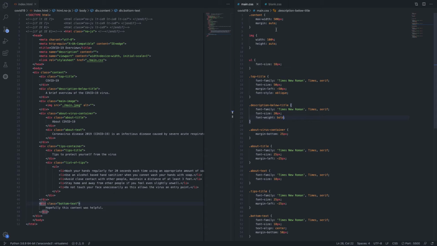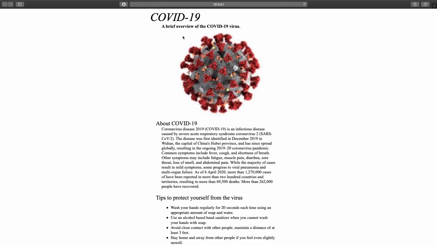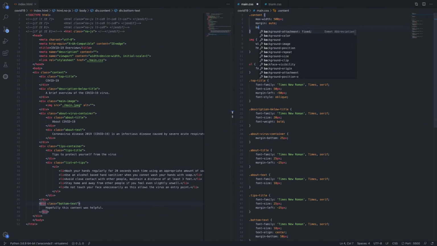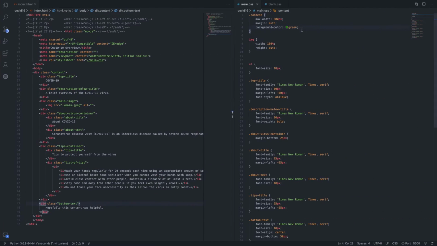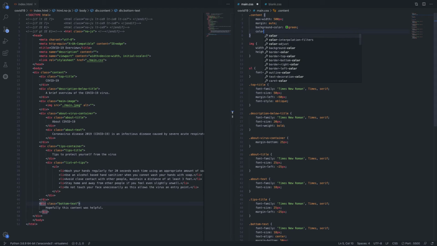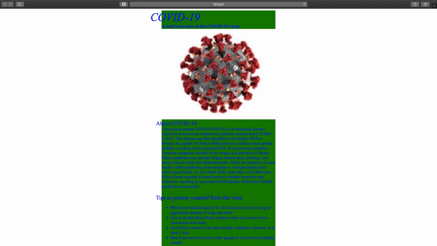Now, if we wanted to add some color, we can add color individually to this whole container by doing background color, and then I want to change it to green. Now this whole container is green. If I wanted to change all of the text within that container, I could say color and I can make it blue. Yeah, so look, all of the text within that container is blue.